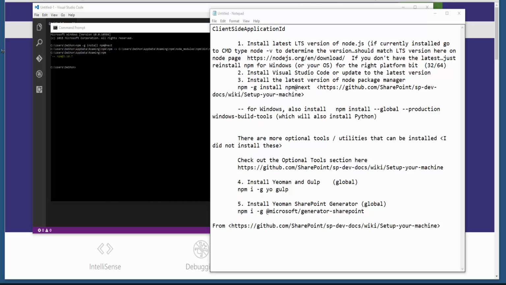Okay, so now that we have Package Manager installed, what we want to do is now, hold on one second, I have a difficulty here with the camera.